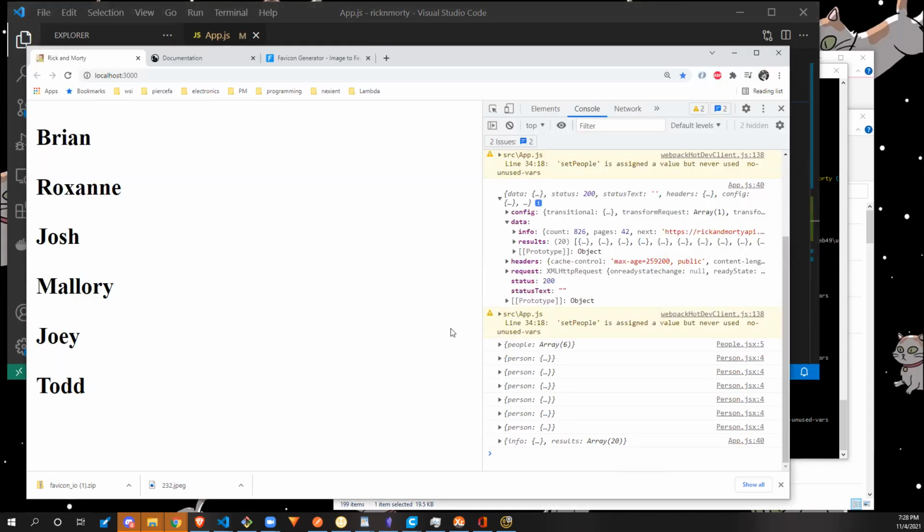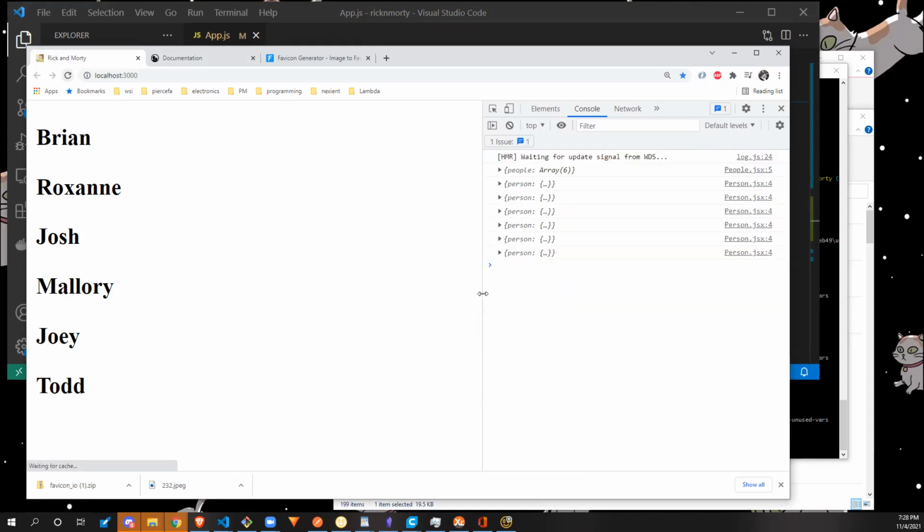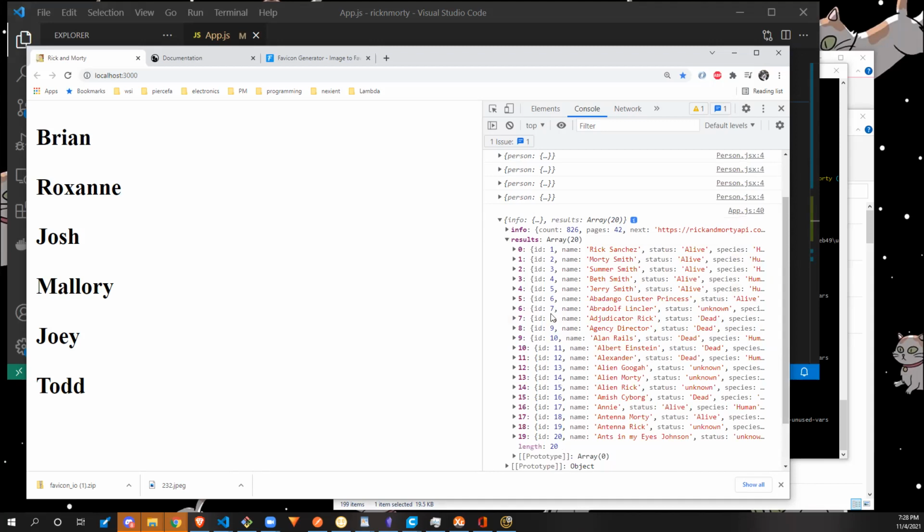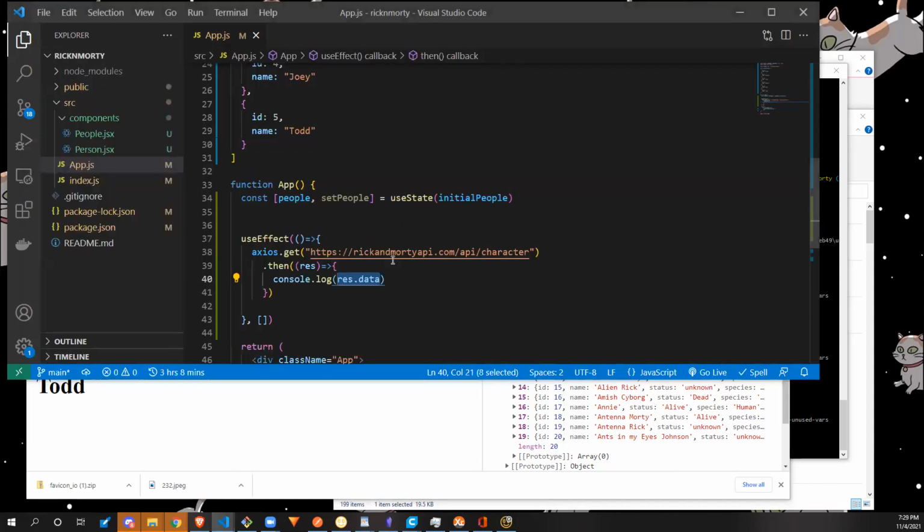So if we look into here, let me refresh. That way it's got a fresh thing in here. So now you notice that this is an object where we've got info and results. So res.data is usually, not always, exactly what you want, especially if you want to deal with these pages or whatever. In this case, we just want this page of data. We don't care about the second page. So we don't have to worry about looking at page 2 or page 3 or whatever.